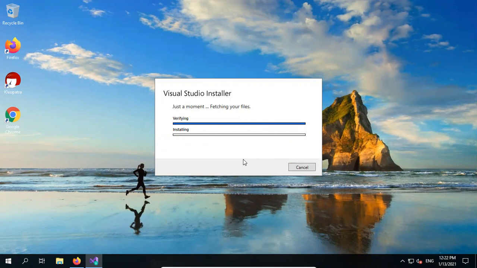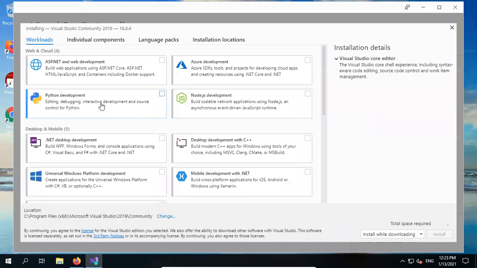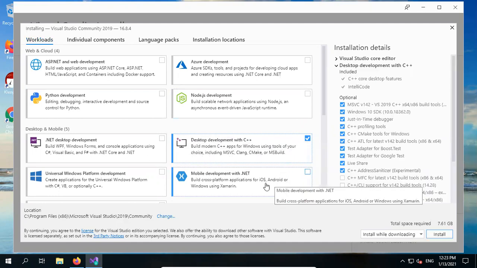It will take a long time to install Visual Studio and Windows SDK. The components we need are C Sharp and C++. So here, desktop development with C++. And the C Sharp part.